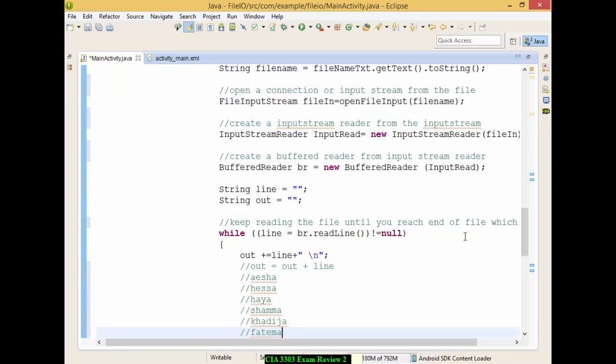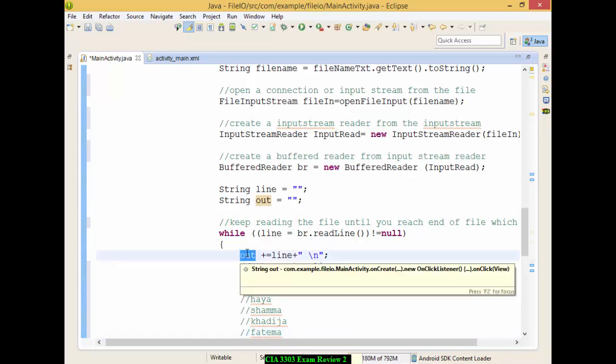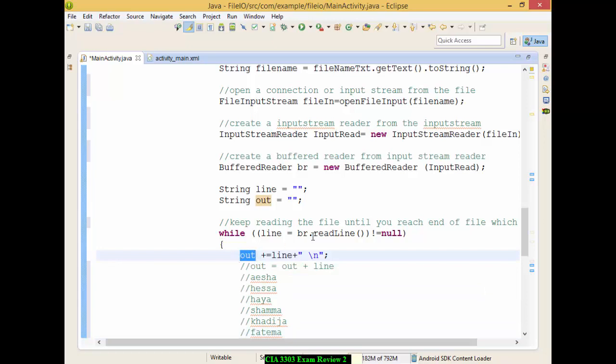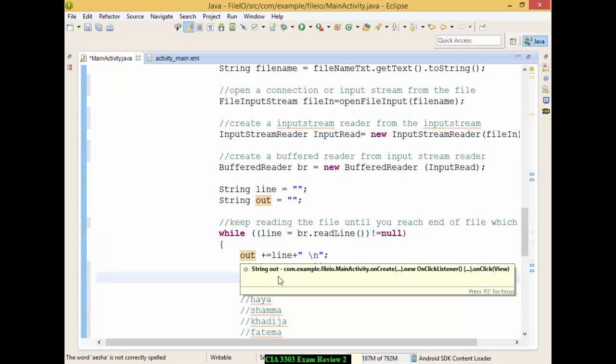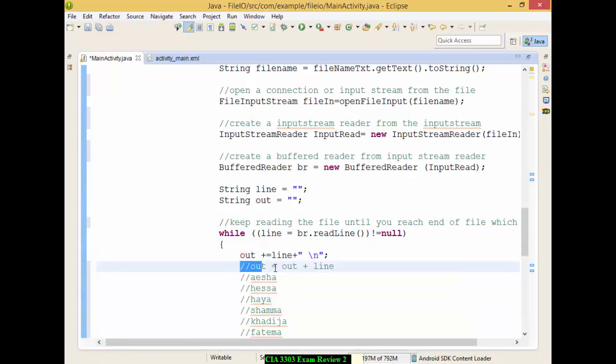Fatima. Okay, you have these 6 lines in a file. You keep reading one by one and add into out. So first time it will read one line, it will say read line. So it will read Aisha and will add into out. This is what it means when you say out is equal to out plus line. So it says first time it is Aisha only, second time it is Aisha Hissa.